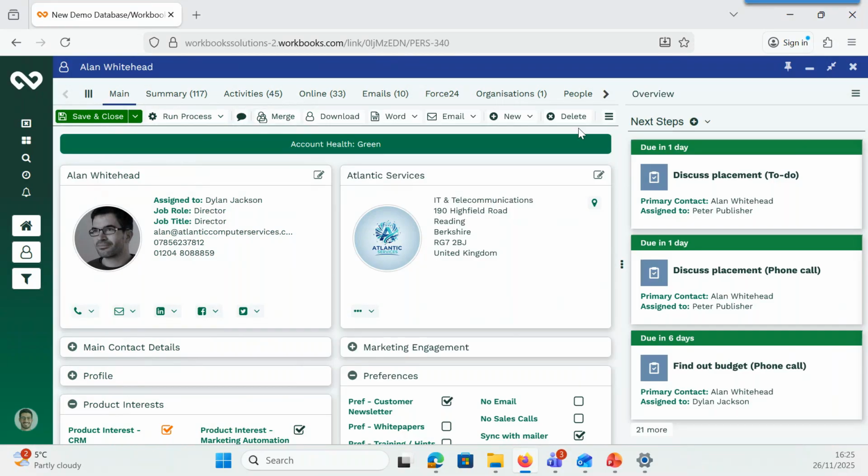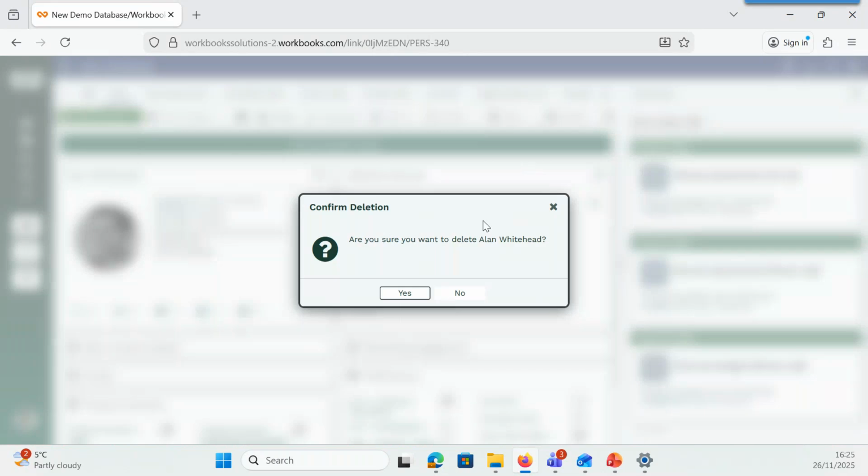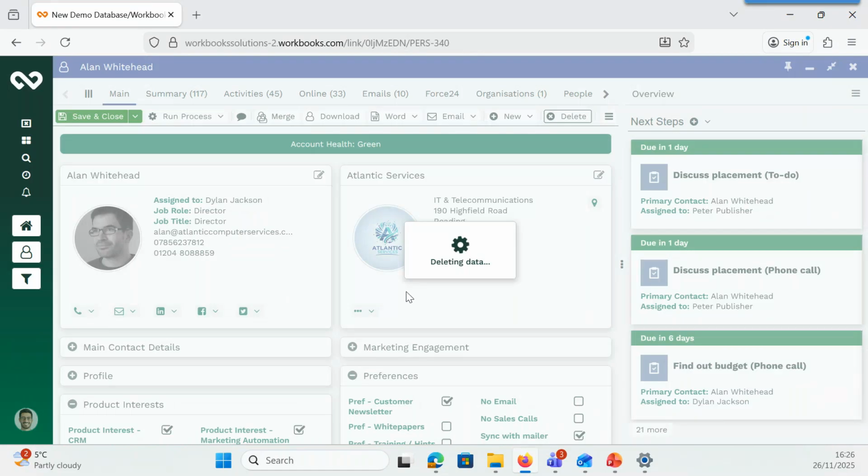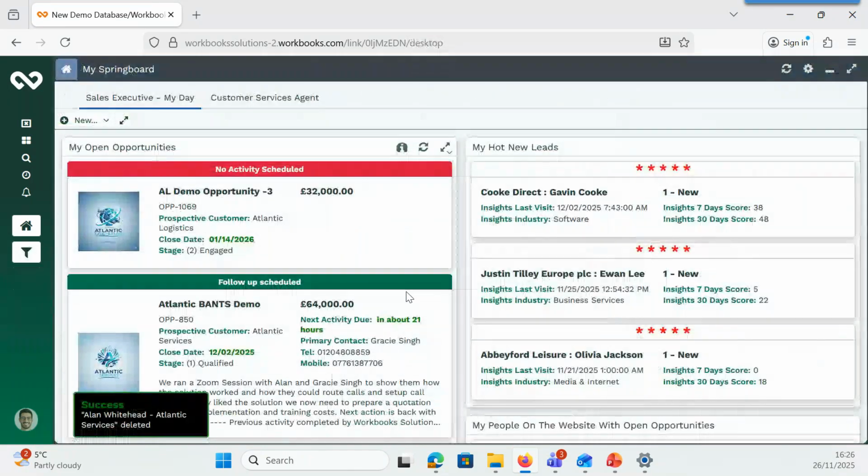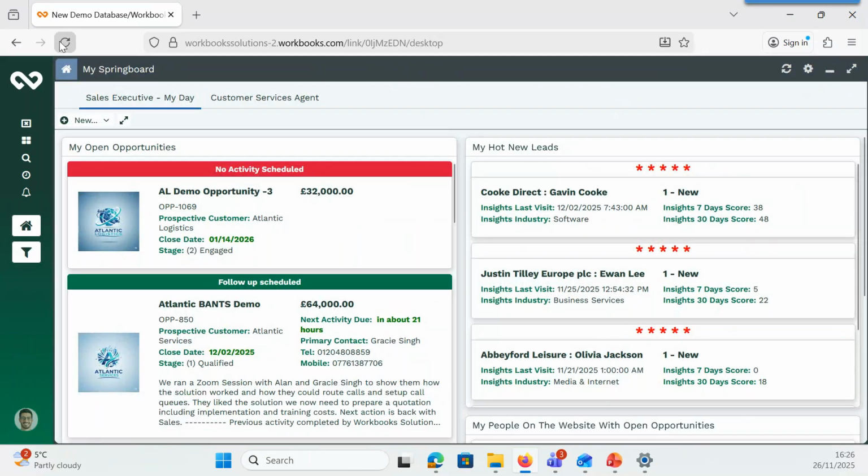So I have this person pinned to my desktop here, and I'm going to delete him. Just to be clear, I wouldn't recommend deleting items in your own system, but because this is the demo environment, it's perfectly safe for me to delete objects here. So I'm just going to delete him. Okay, I've deleted him and I am going to refresh my browser now.